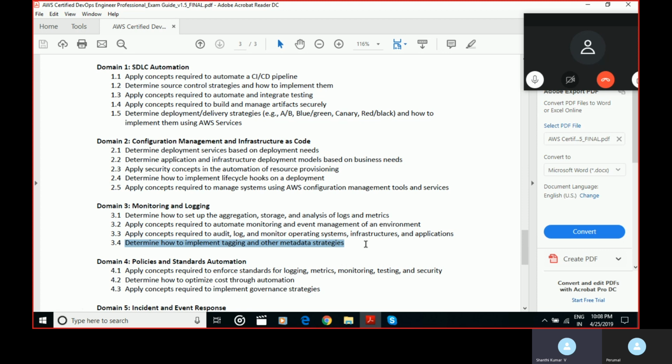Then metadata strategies. What is metadata? Basically, you have key management under security. Key management has got metadata, obviously. Then S3 has got metadata, right? All those will come into that.